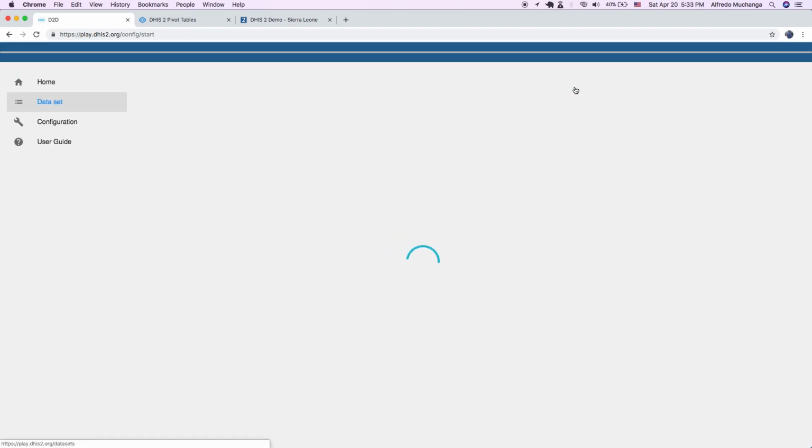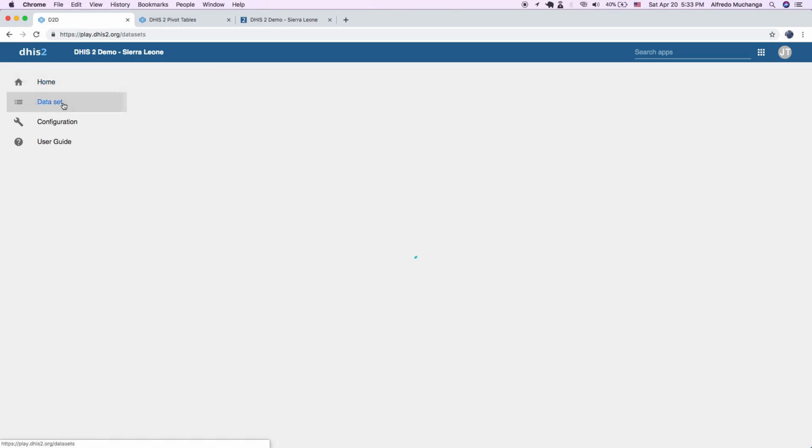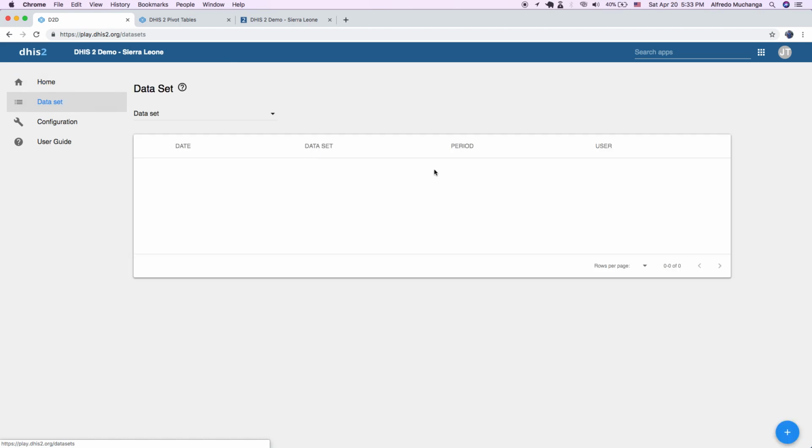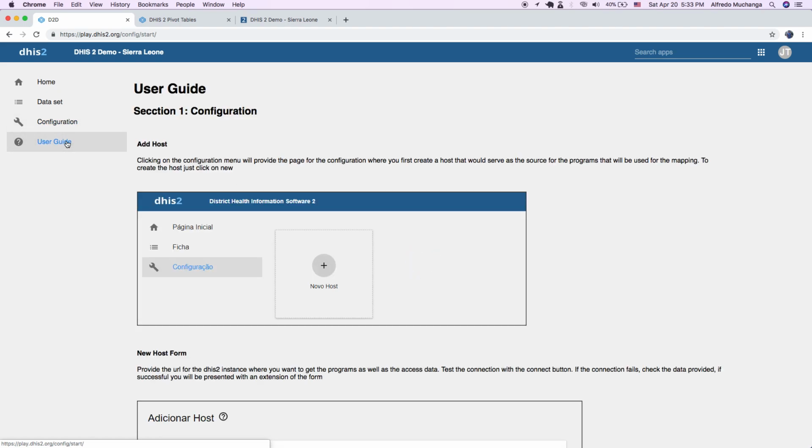What we have inside the app, on the left side, is the global menu. Here we have the home button, where we describe the components. We have data set, where we show the previous history. We have configuration, where the user can add hosts. If I want to connect the two systems, I have to set the configuration of the other system, the source system. And finally, we have the user guide, which is embedded in the app.